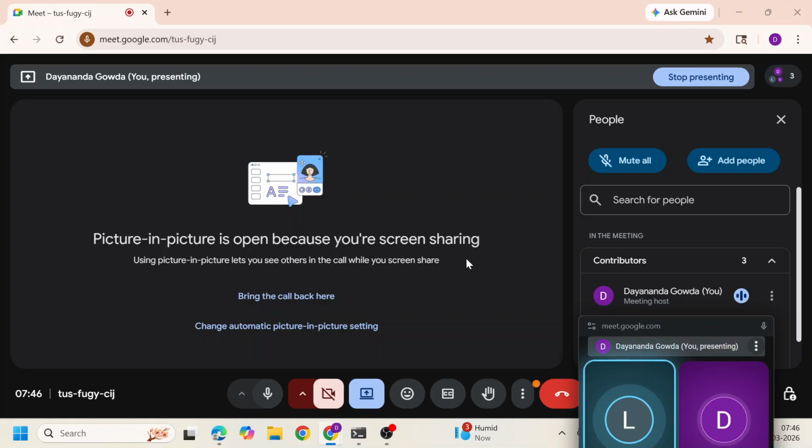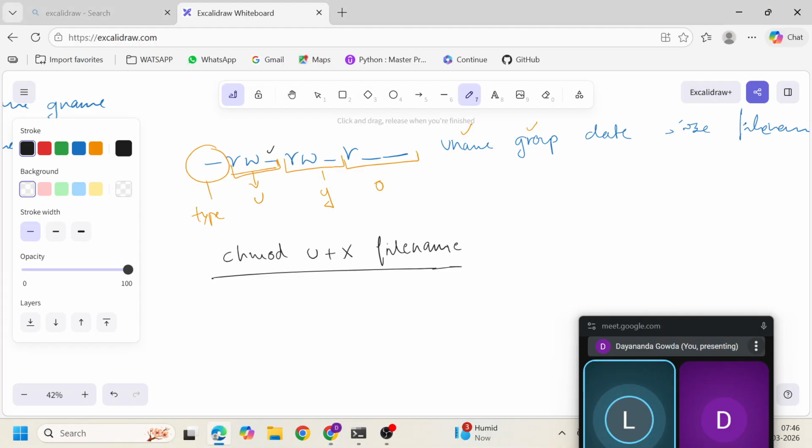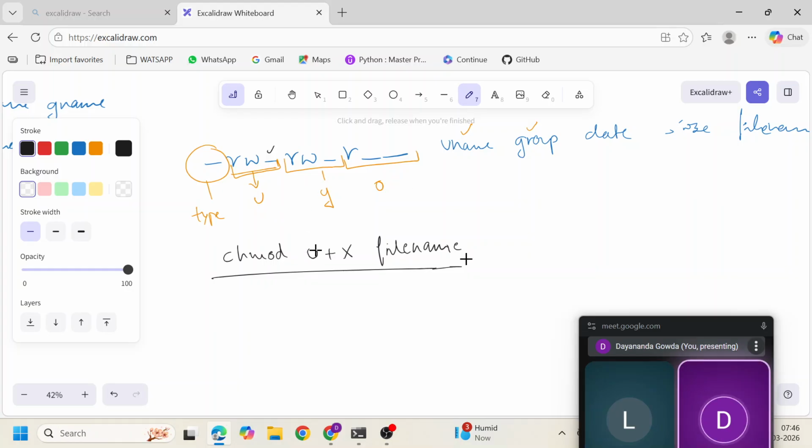The one which you showed, chmod u plus x. Yes. That is not username, it's just u, plus executable permission. It will add executable permission to that user.